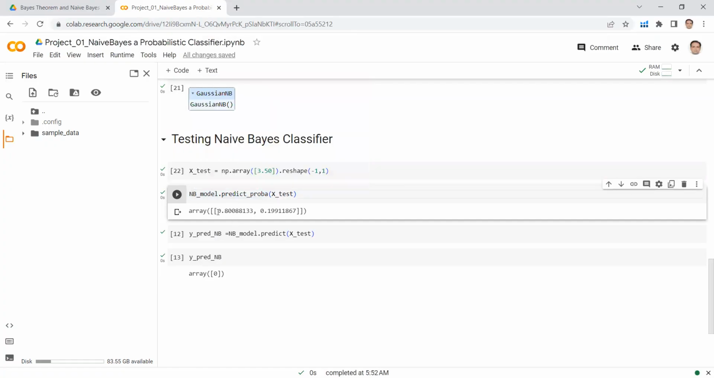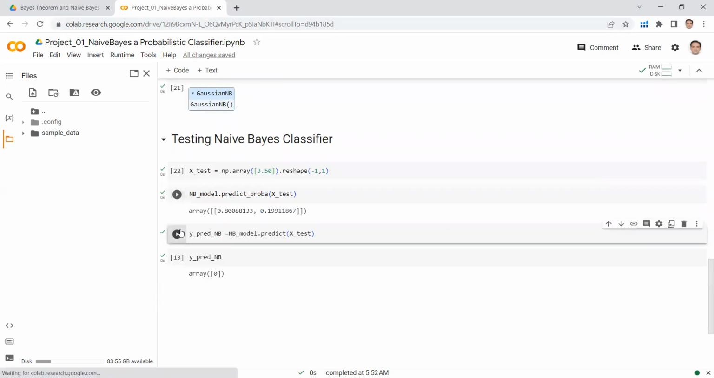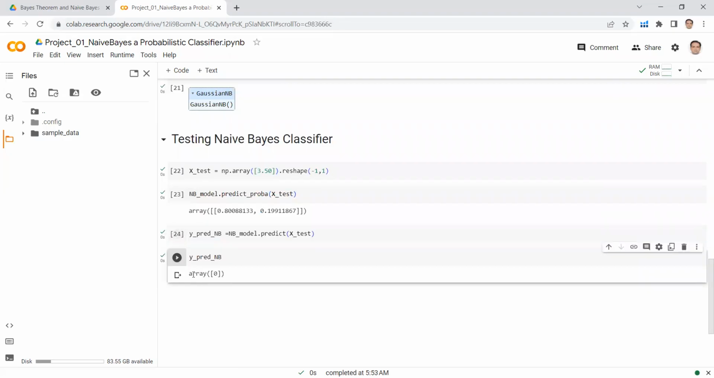If we see, still it is in the favor of class 0. So according to the Naïve Bayes classifier, the probability associated with class 0 is high as compared to class 1. And if we get the predictions, we can see that the prediction is also in the favor of class 0. Okay, now let's compare the Naïve Bayes classifier with the logistic regression classifier.